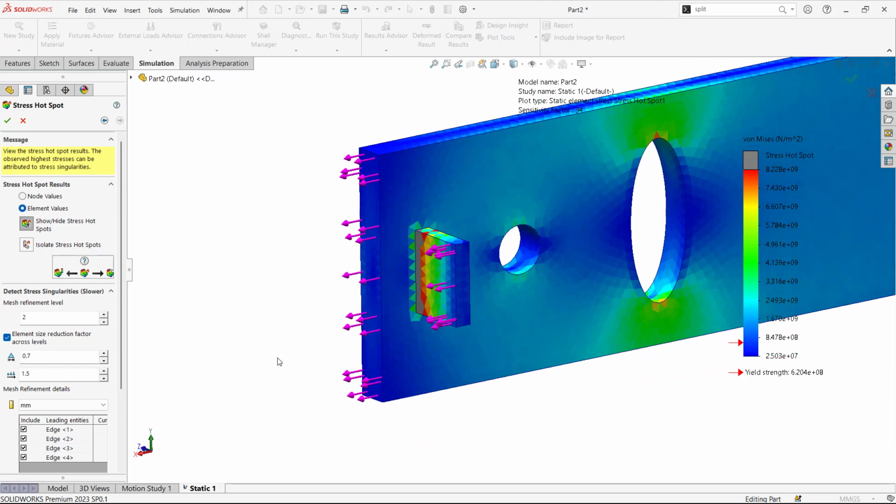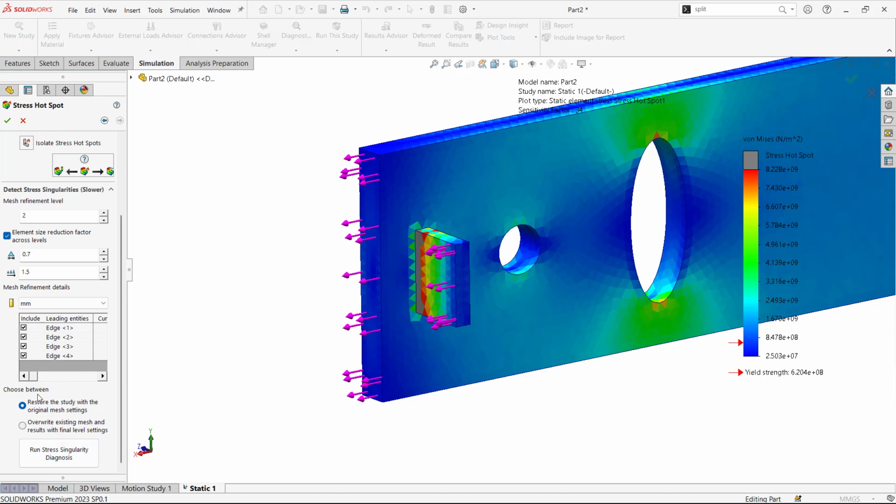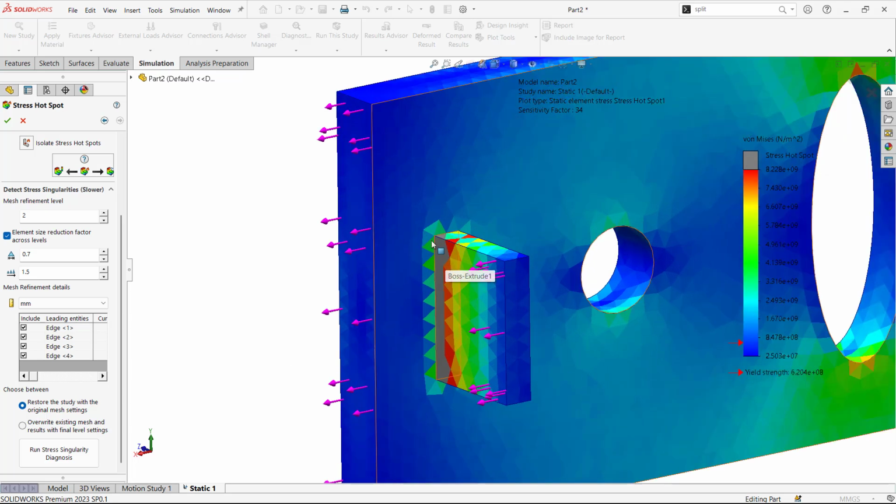Now how do we avoid this? You need to remember, I would like to explain more about the stress hotspot. In short, what exactly is the stress hotspot? A stress hotspot will arise if you have a model where the stress distribution doesn't have the appropriate area to distribute the stress. Here you could see at this region we have the sharp edge.